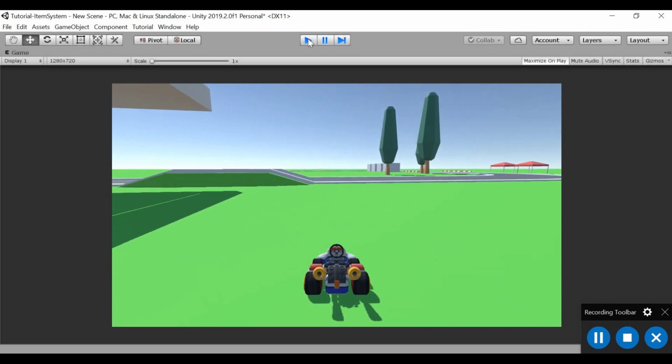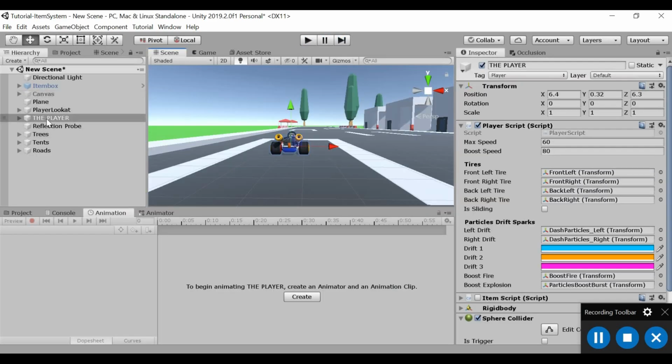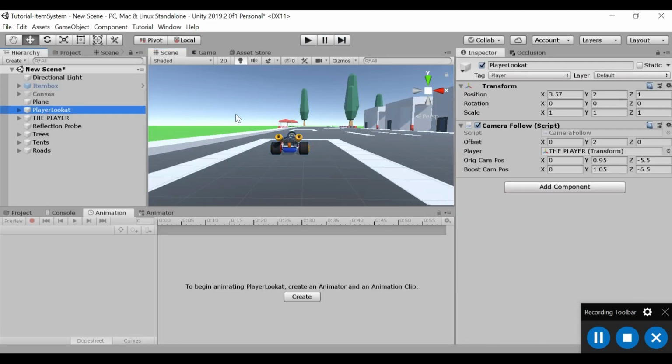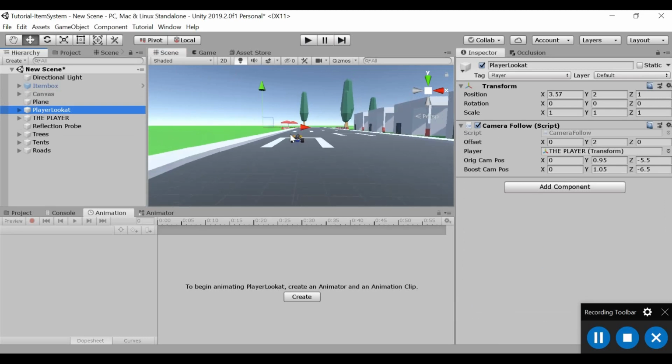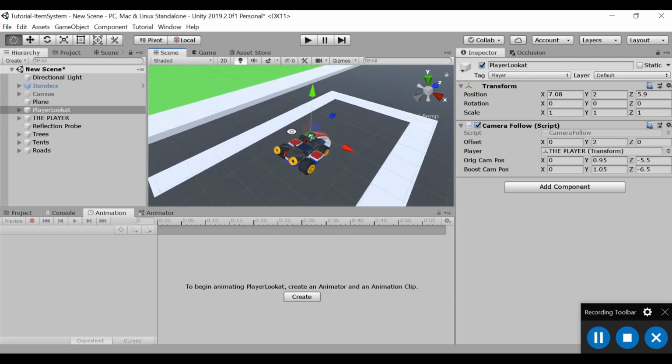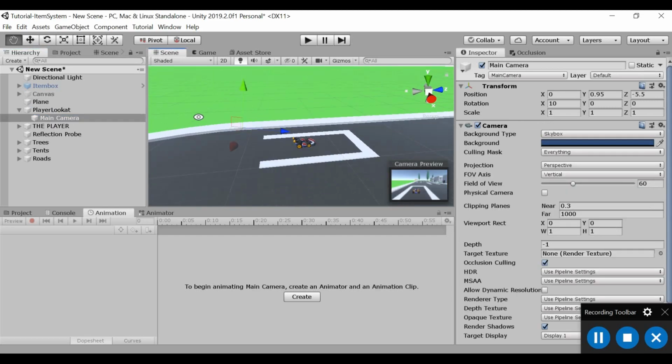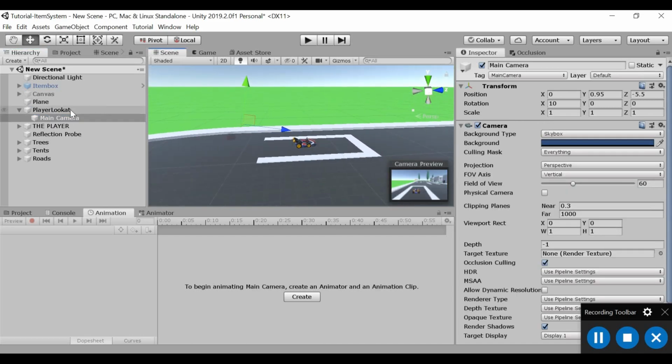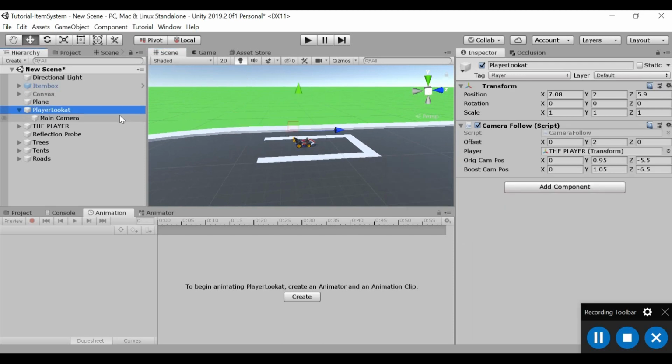And I'm going to be showing you the camera follow, which is this player look at thing. The player look at is just an empty object with a script on it, and this object is what is actually following the player. This object has a camera as a child object, and it's inside that object, but somewhere in the back.